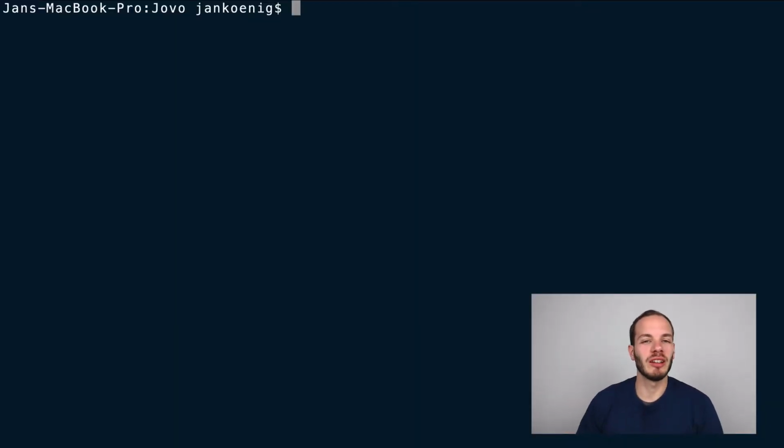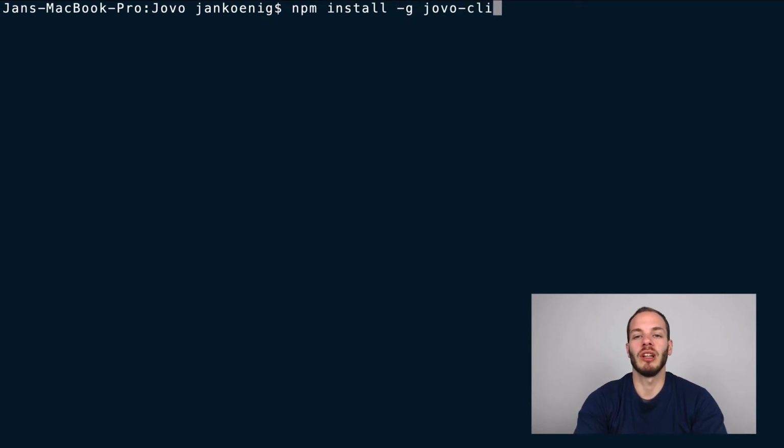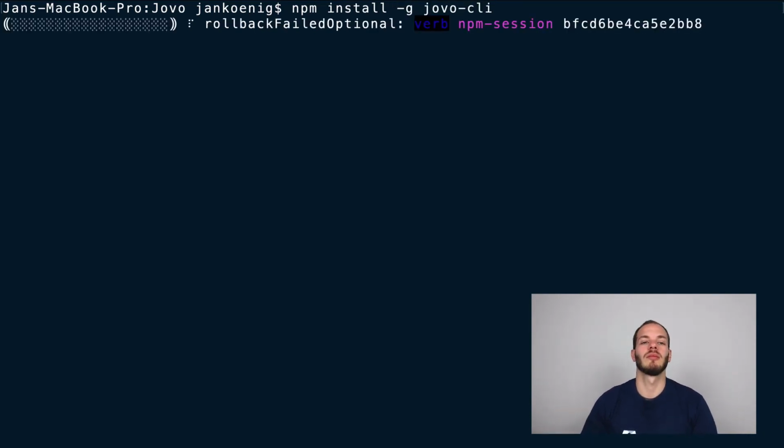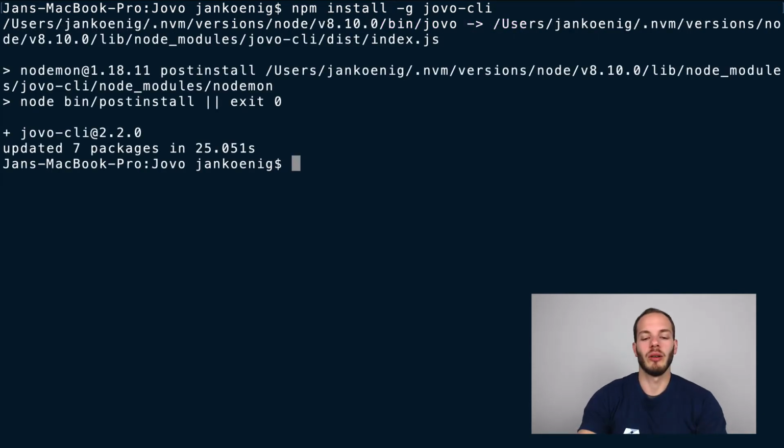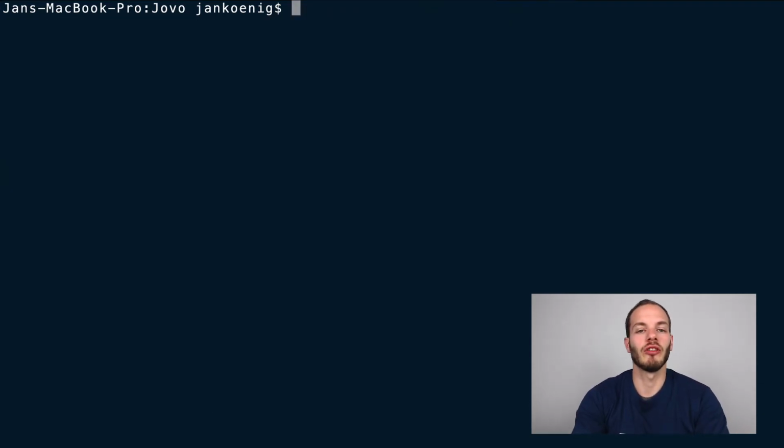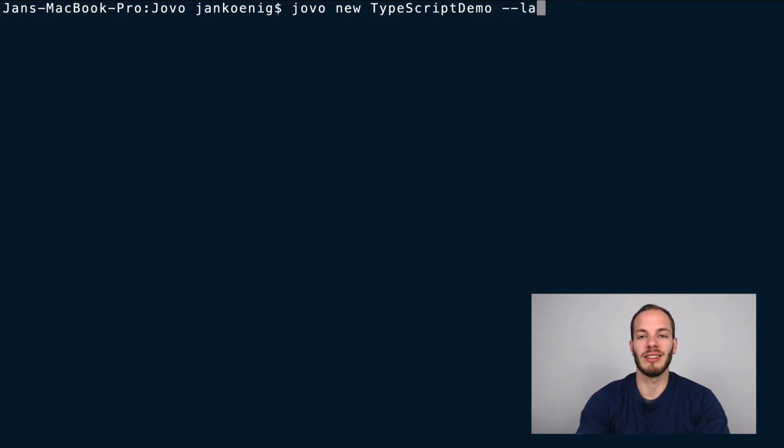To be able to create new TypeScript projects, you need to update the Jovo CLI to version 2.2, and you can do this with npm install -g jovo-cli. So once you have this new version of the Jovo CLI, you can create a new Jovo project with jovo new. We'll call it typescript-demo, and then you can add --language typescript.